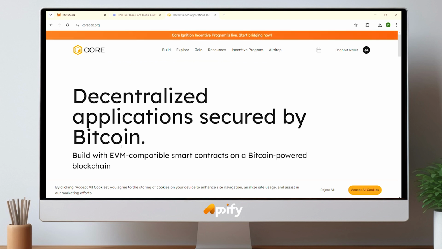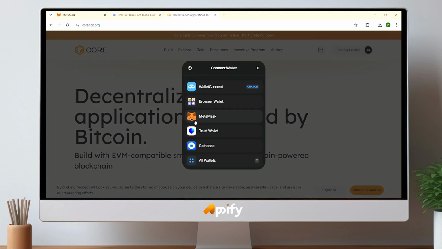Now you just have to look at the top right hand side of the screen. There will be connect wallet. So you just have to click on it, and you will be able to see MetaMask as well. So you just have to connect your wallet to Core, and you will be able to claim Core on MetaMask.